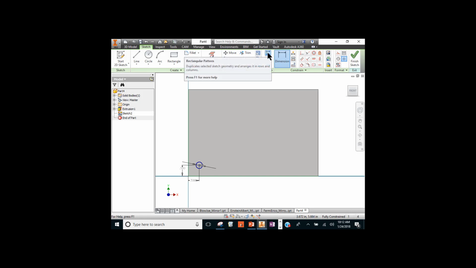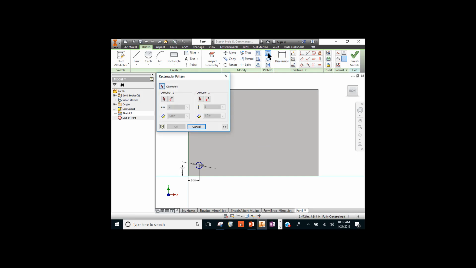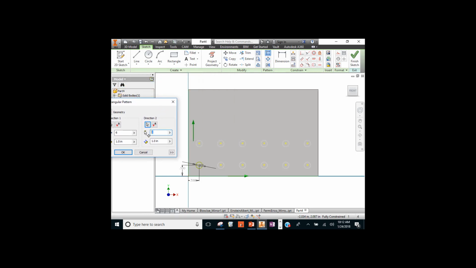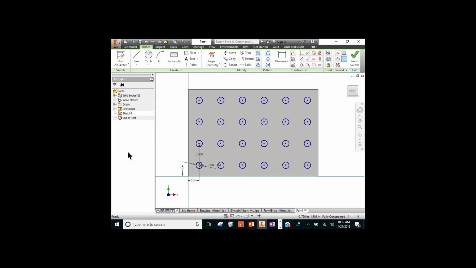So it's up here on the pattern tool. If you hover, it says rectangular pattern. So I'm going to click here. Then it says, okay, what geometry do I want? Well, I'm going to grab the geometry like that. And then direction 1 is going to be that direction. And I want 6 of these. And how far apart are they? 1 inch. Direction 2, I click there and click the vertical side. And I want 4 of those. 4. Okay. And voila, we have 24 circles. Let's finish the sketch.